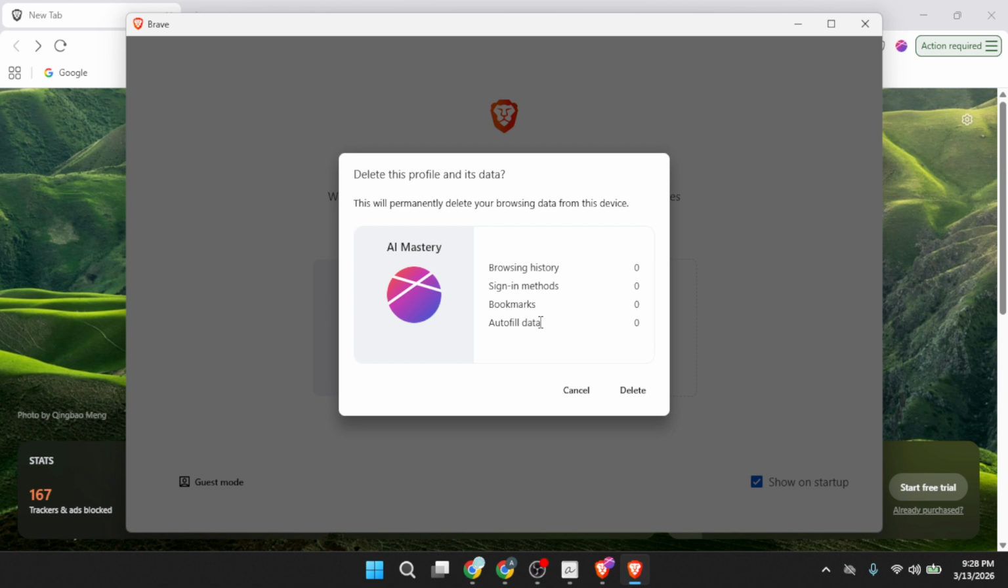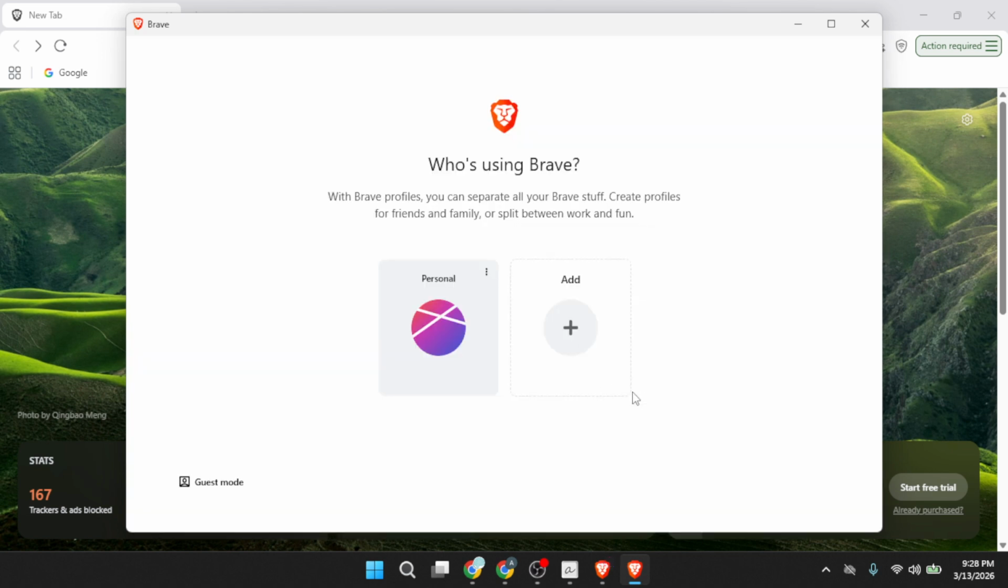When you're sure, click Delete again to confirm. Brave will remove that profile and close any windows or tabs that were open under it. If that was your active profile, Brave will switch you to another one, typically the default profile, so you can continue browsing without interruption. That's all it takes.